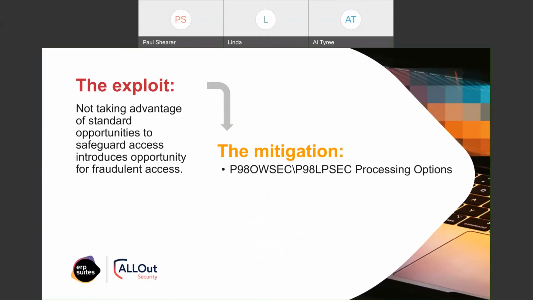So Linda, what about this next one? Absolutely. When we start looking at the idea that you can lose $4 million by having a credentials flaw, you really want to work at ensuring that you're taking every advantage to secure those credentials. So in this case, there is some basic standard functionality built into JD Edwards that allows you to ensure the strength of some of those credentials. Depending on how you're connecting, or whether you're using long IDs or not, you've got P98OWSEC and P98LPSEC that have processing options in play.